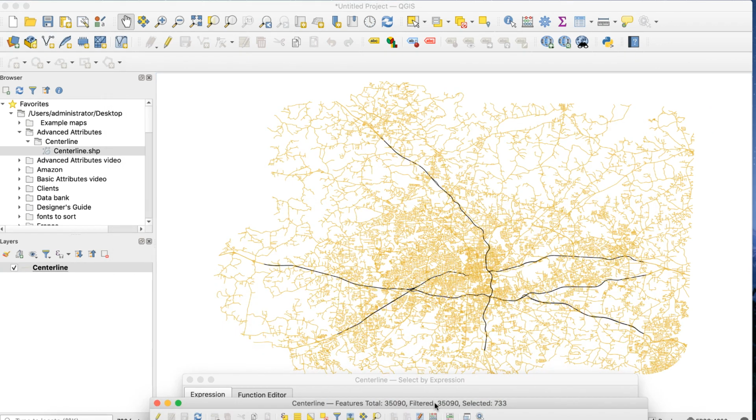The roads that are now highlighted are the major highways. 2 are interstates and 1 is a U.S. highway. That confirms my guess about this attribute. Let's try another one to be sure.